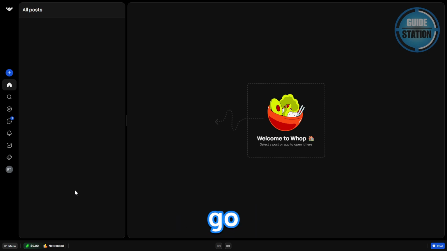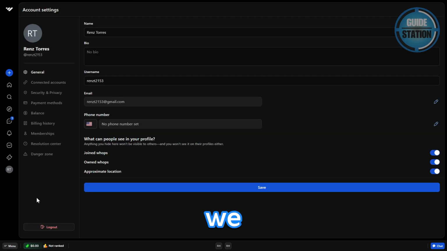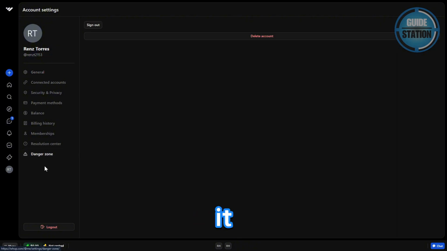Now, all we need to do is go to the left side of your screen here, and you should see a number of icons that you can press. Now, you want to look for your profile icon, so usually it's going to be at the very bottom here. Go ahead and press on it. Now, what we need to do is look for the danger zone option, click on it, and you should see the option here that says delete account.